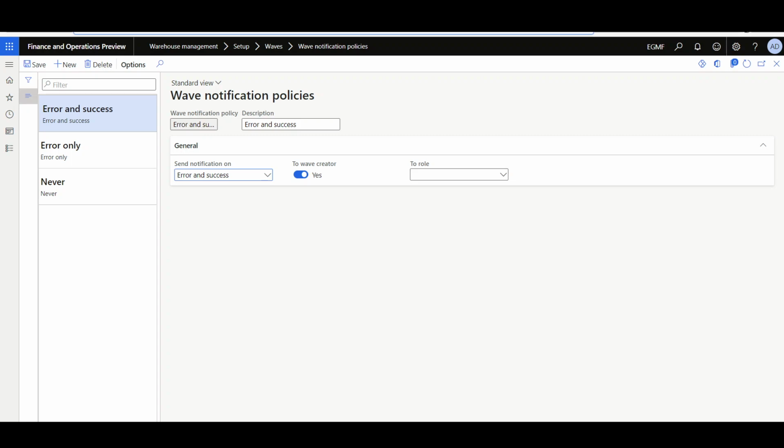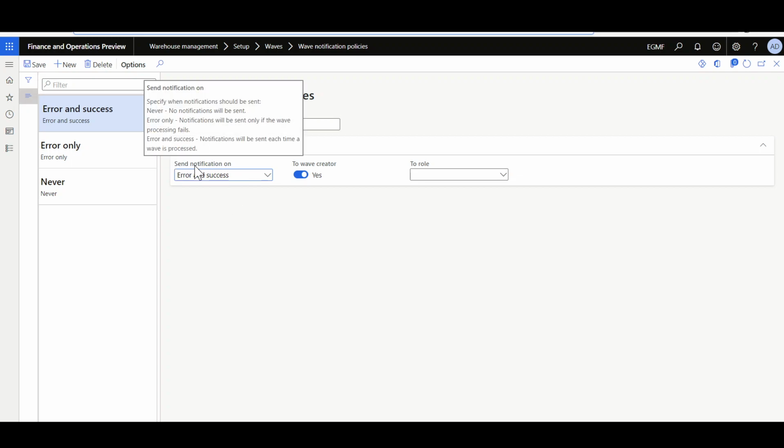And now let's see how to manage and define the Wave notification policies. The Wave notification policies are found in Warehouse Management module, Setup, Waves, then Wave notification policies. In order to define a new Wave notification policy, click New and then give it a name and description. And then in the General tab, you can specify here when the notifications should be sent.